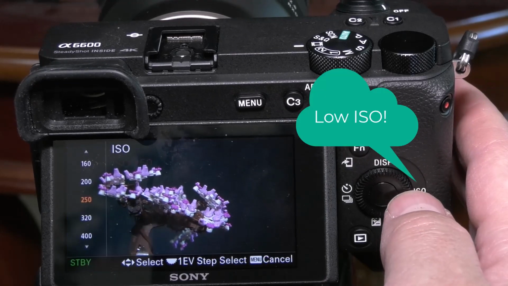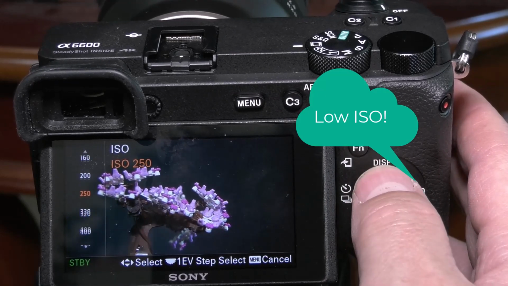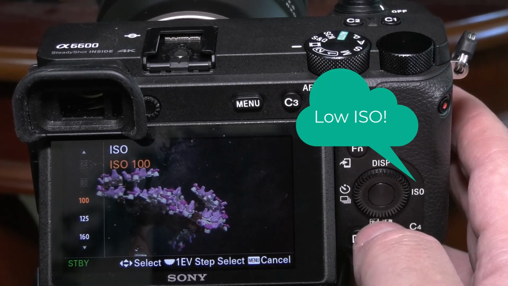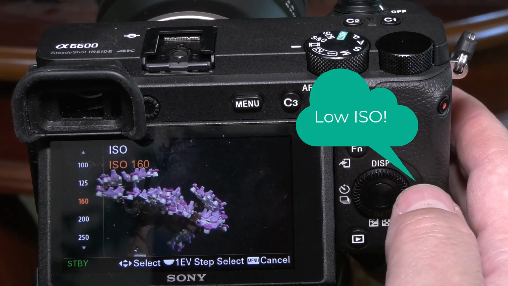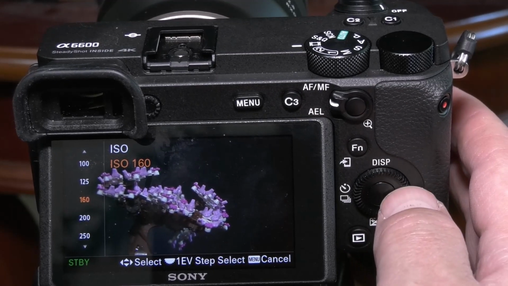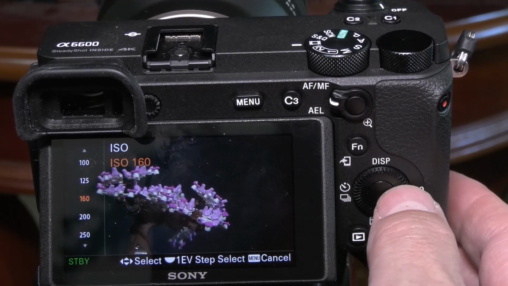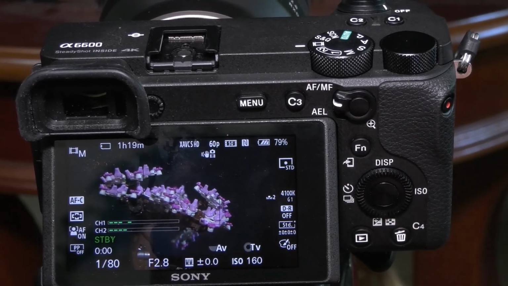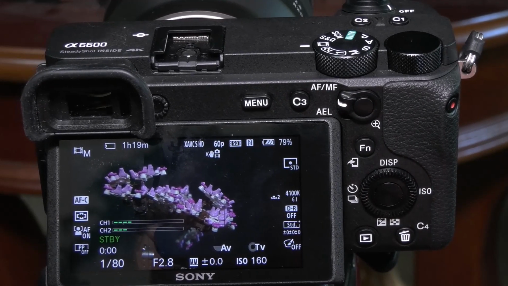ISO, if you press on that, you get the different ISOs. Your rule of thumb is keep the ISO as low as possible. So keep a low ISO. When you get higher ISOs, you get a grainy image. So pressing on the ISO button will get you that. All right, I'm going to press the center to enter that level of ISO.